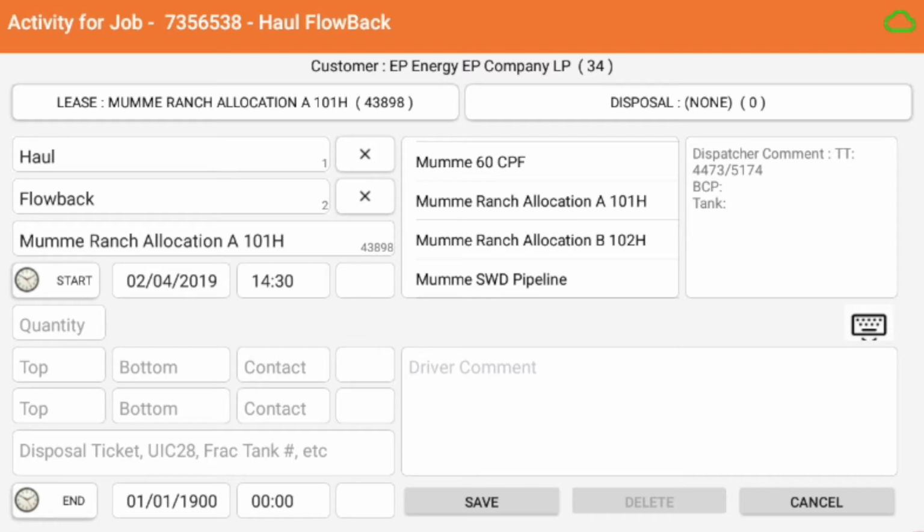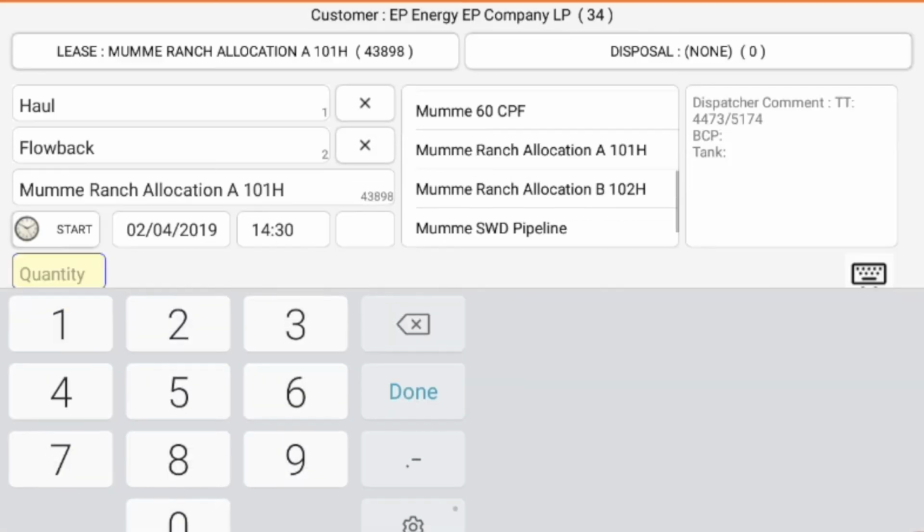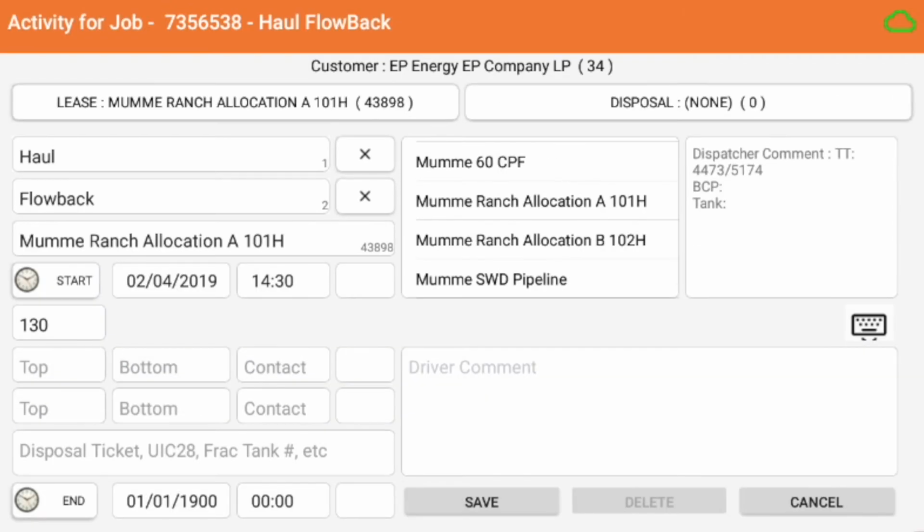Once that information is corrected, then the next thing that you want to know is how much fluid you have picked up at that location. If it was 130 barrels, you type in 130 in the quantity. If it was 80, then you type in 80. I want to know the actual barrels that were picked up.